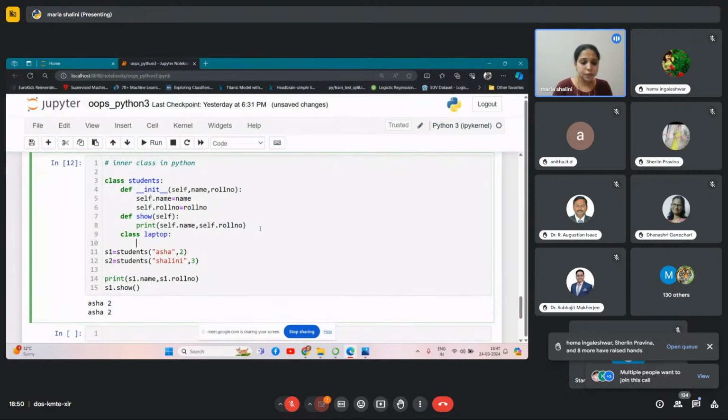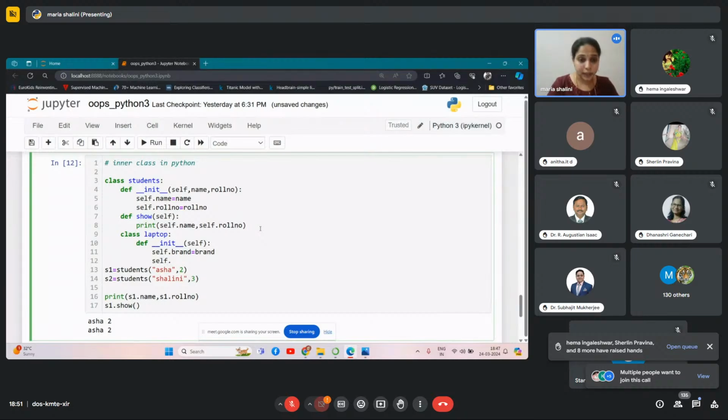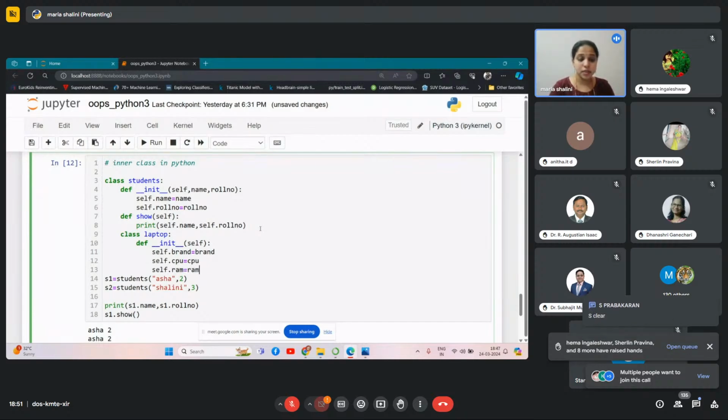And see, laptop should have some attributes with respect to that. For example, brand name, CPU, and RAM. How can you define the attributes? Again, take the init method, the magic method, and here give self. And here I'm going to mention self.brand equal to brand, and brand is nothing but the laptop name. Then we can take self.cpu equal to cpu. Self dot, let me take ram. Whatever attributes you want, you can take. It's not compulsory that you have to give these. Okay, so we're done with passing this.